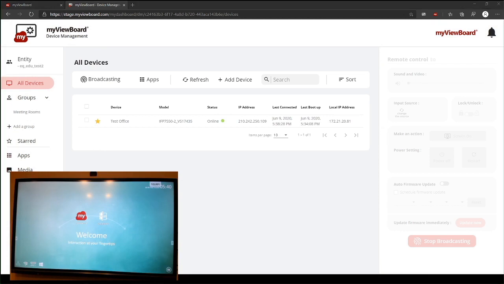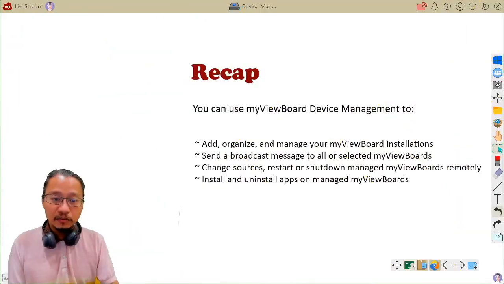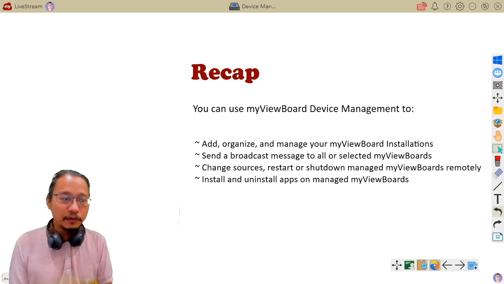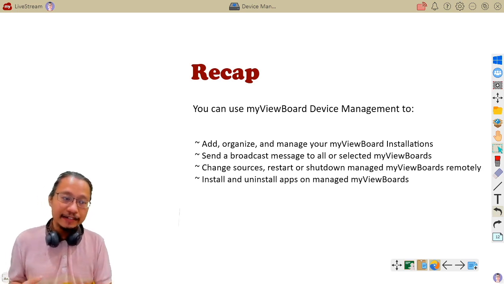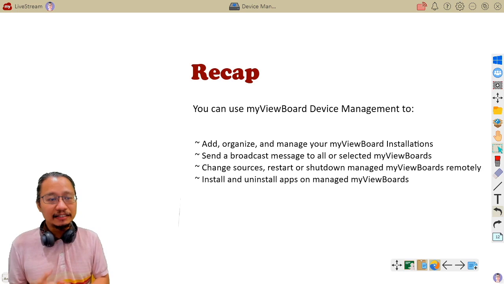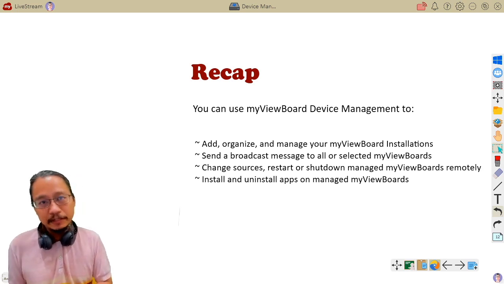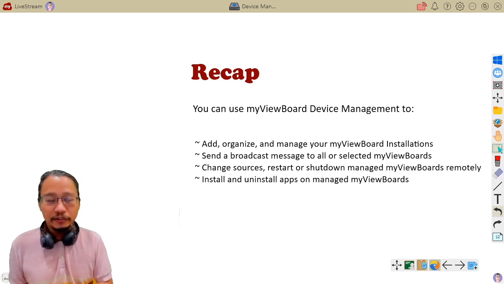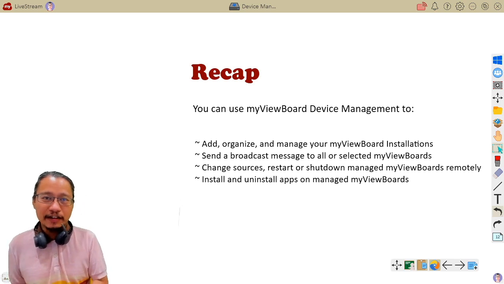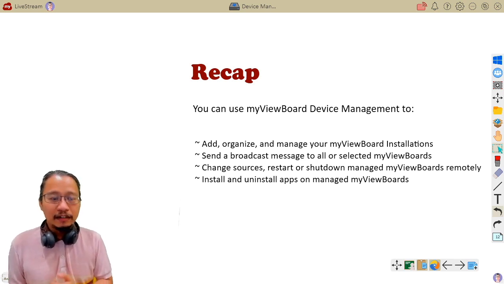So just to do a quick recap of what we have discussed, you can use myViewBoard Device Management to, first, add, organize, and manage your myViewBoard installations. Second, you can send a broadcast message to all myViewBoards or just selected myViewBoard installations. Third, you can change sources, and restart or shut down your managed myViewBoards remotely. Fourth, install and uninstall apps on managed myViewBoards.